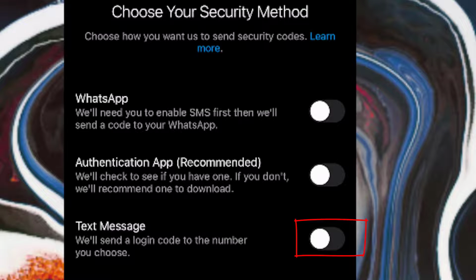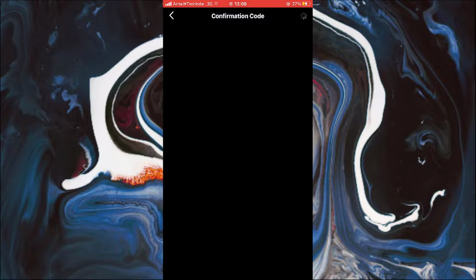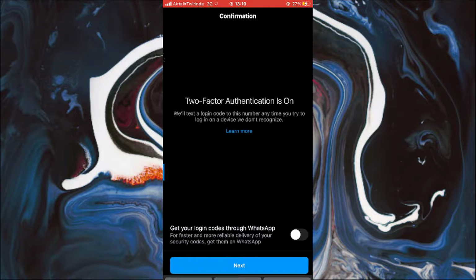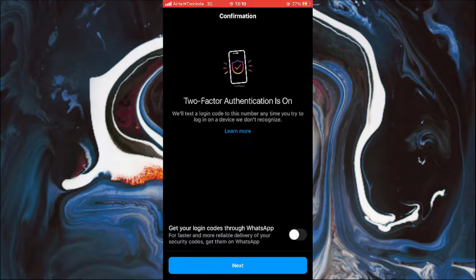So simply turn on this button. After you click on it you will immediately receive a code on your text message app. So simply insert the digits they have sent you. And now that it's inserted, click next. And now as you can see the two-factor authentication is turned on. So from now on you will be receiving a code before you log in to your Instagram via text message.